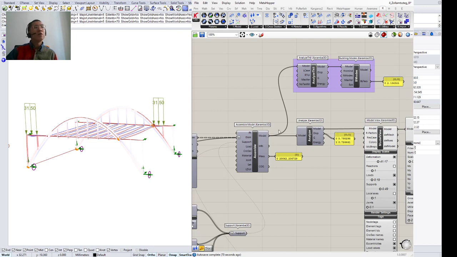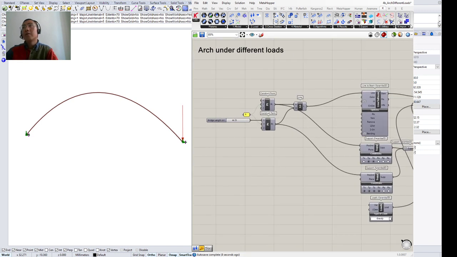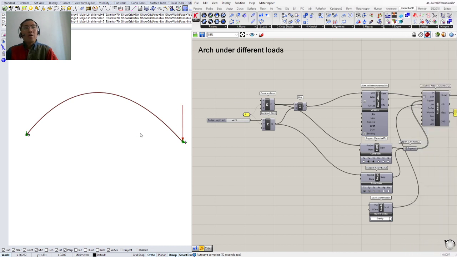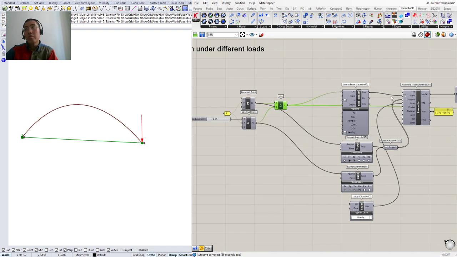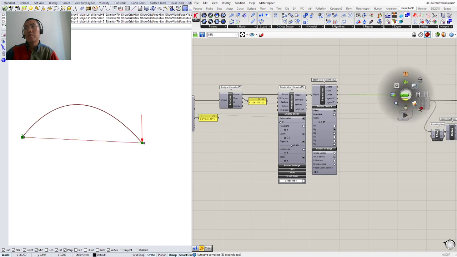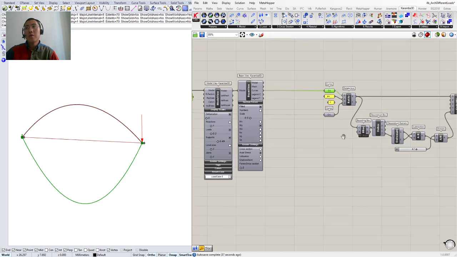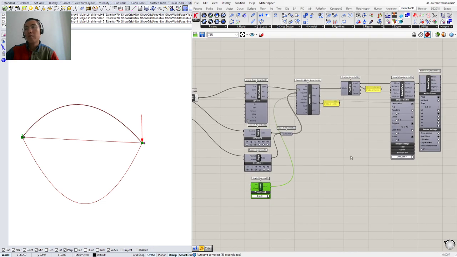So I'm going to go back to my... what I wanted to explain is Clemens actually set up a script to explain how an arch behaves under different loading conditions. What this means is that we have an arch which has been optimized for one load scenario, which is gravity in this case. We applied the same principle to generate the arch from our bending moments, the bending curve, which is here. And basically, gravity is the load that's governing this arch form.